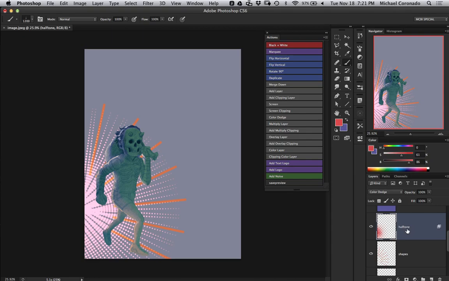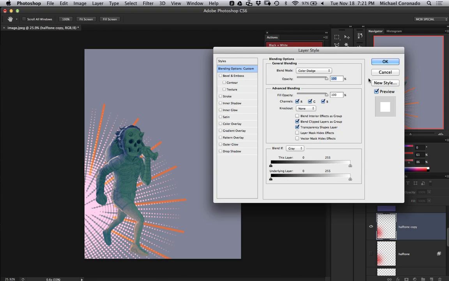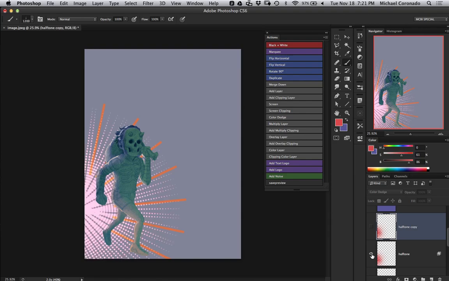I'll duplicate this layer to show you the difference, so you can see it. But if I turn these back on, here's one mode, turn it off, another mode. I can actually, let me just move them to the side.